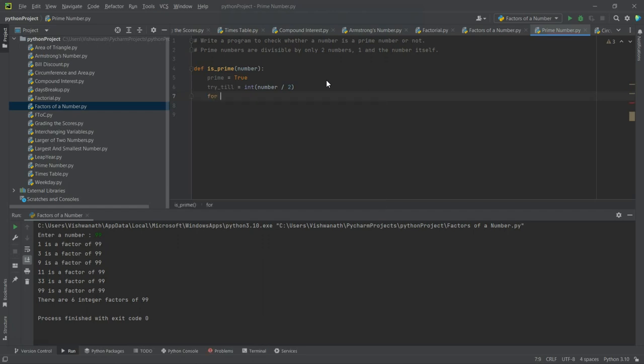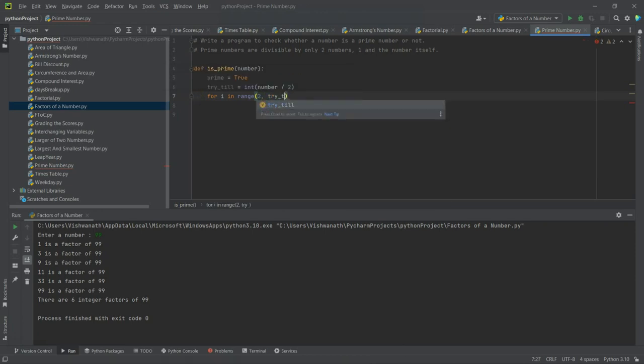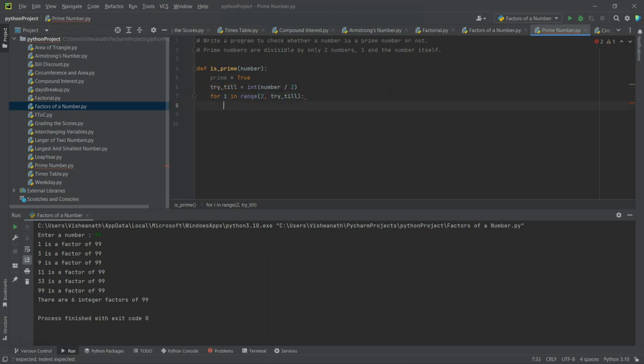Try till equal to int number by 2. Okay, for I in range, since it is divisible by 1 in any case, so let's say from 2 onwards, try till. And since the number itself is divisible by itself, we don't even have to say plus 1, right? So now we can proceed.